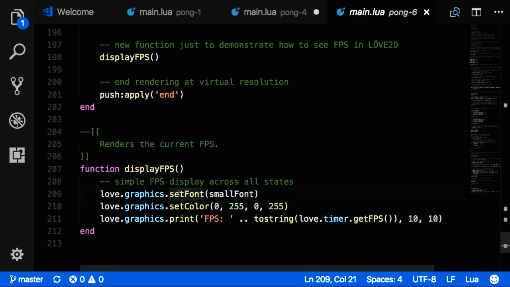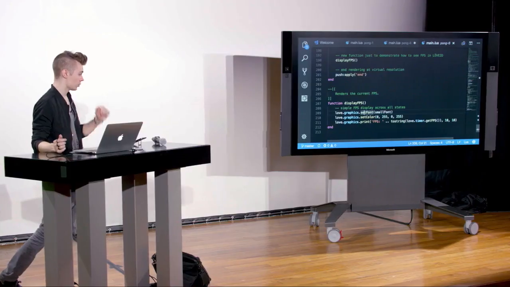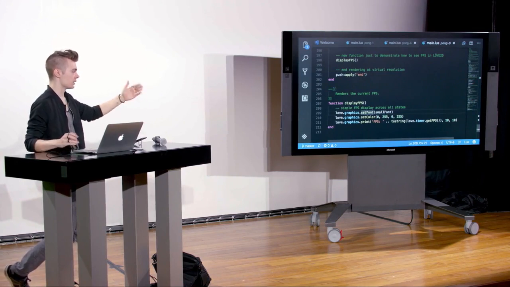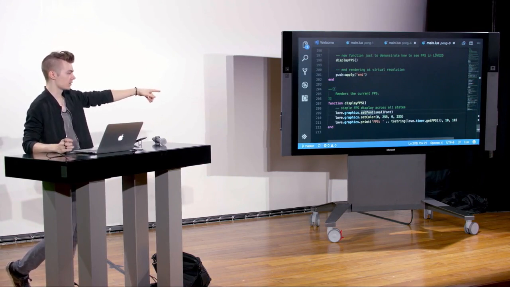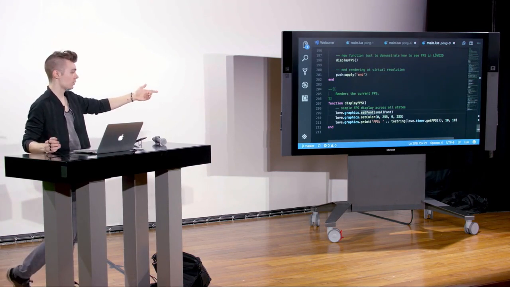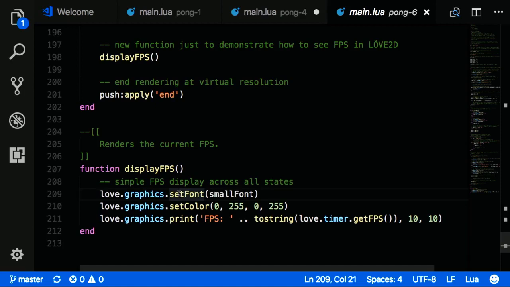So we're going to set our current font to smallFont. We're going to set our color. This is what I alluded to before, in that we can set Love's rendering color to some RGBA quadruple, and anything that we draw beyond that point will then be drawn in whatever that color is. So in this case, we're giving it red of 0, 255 on the green, 0 blue, 255 fully opaque, which has the effect of setting our color to completely green.